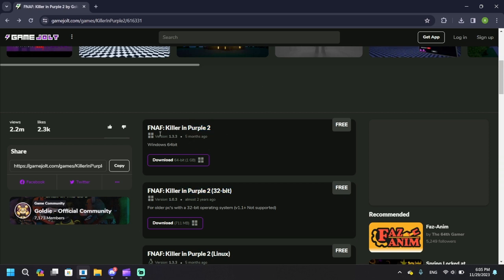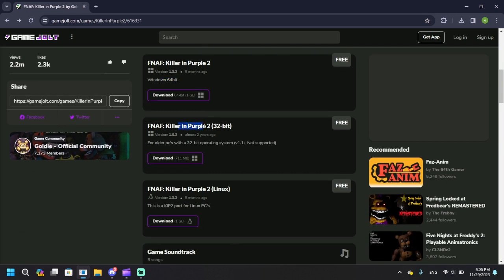The first one is FNAF Killer in Purple 2, which is for 64-bit computers. But the second one is FNAF Killer in Purple 2 for 32-bit computers. So if your computer is 64-bit, then click here. If it's 32, click here.